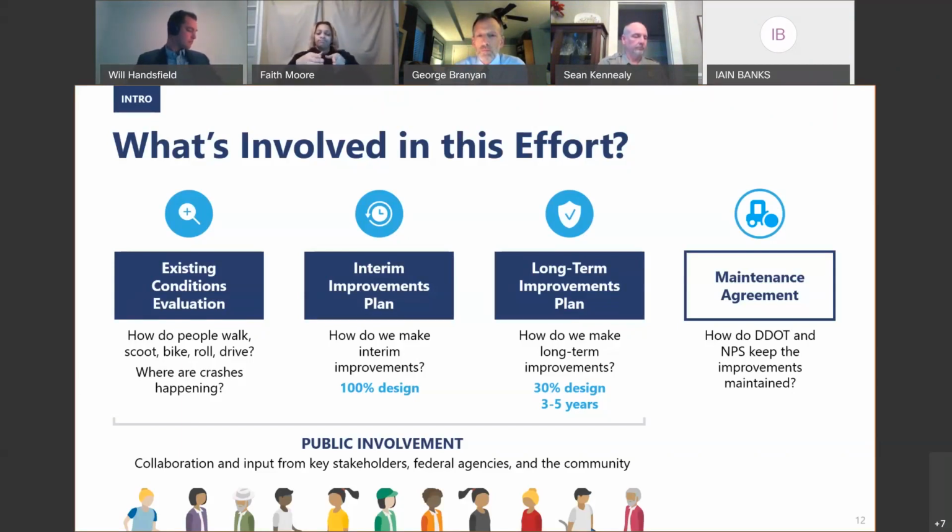And then the next stage of our work is to develop some tactical improvements that can't be constructed by the paving crew, but that might require more detailed concrete work, for example, that would happen at a future time. So our project brings the interim improvements plans to 100% so that they can be put down on the street. And then our work with DDOT also includes this 30% design for a long-term permanent project that will be moved through design and construction over the next couple of years.